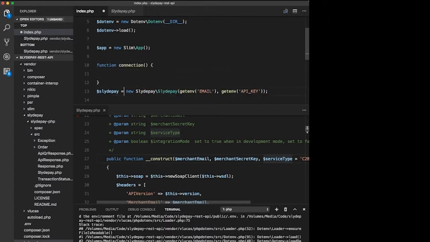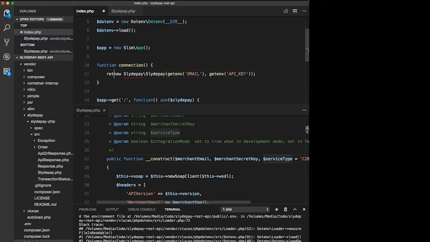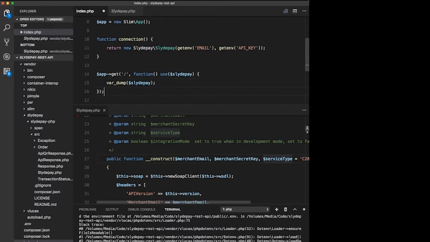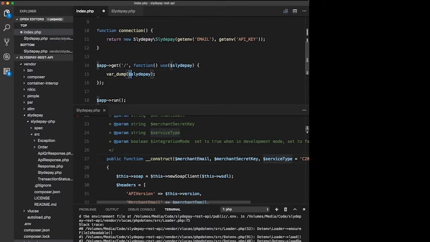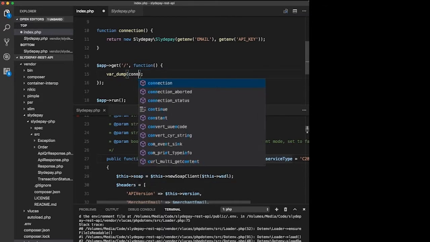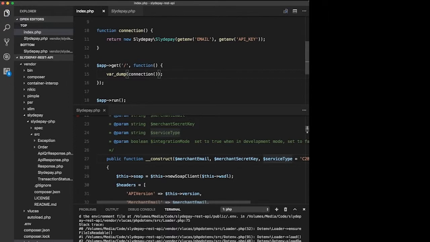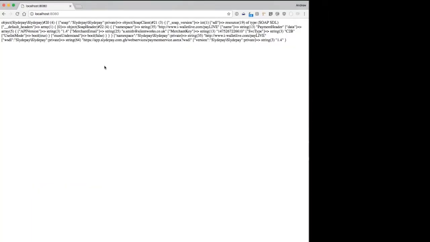Inside connection, I'm just gonna copy this bit of code and return it. So now if I need access to that, I no longer need to use the use statement, because now it's a function. So functions can be called from within closures. So if I var dump connection, I should be seeing the same thing. There you go. So we're seeing the same thing.